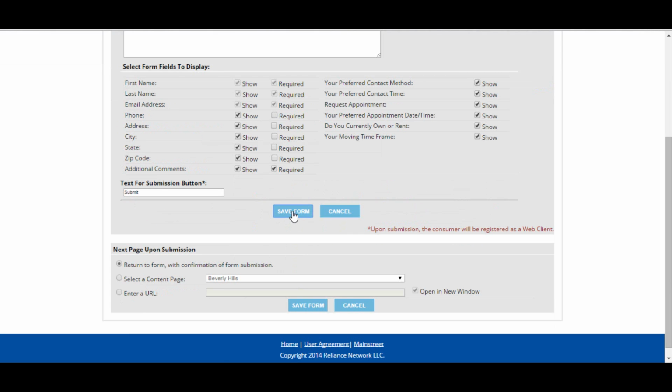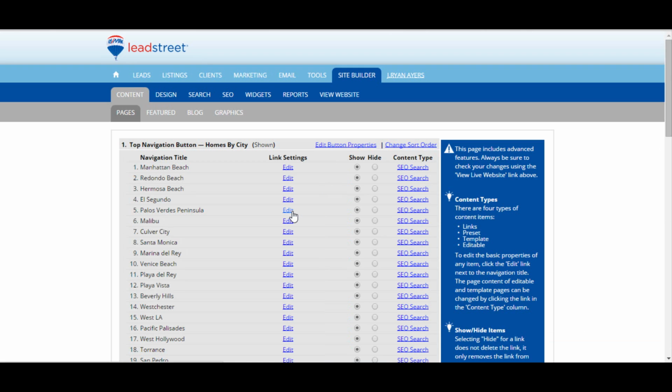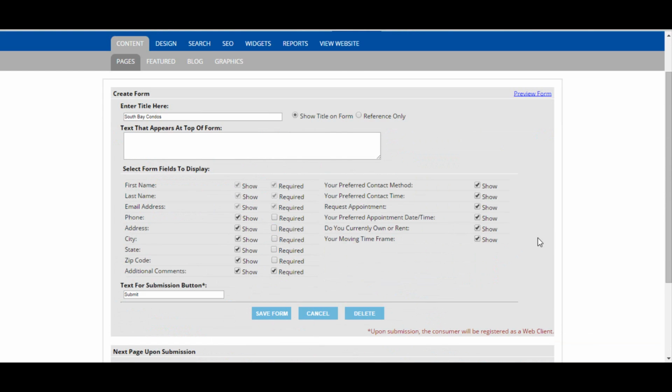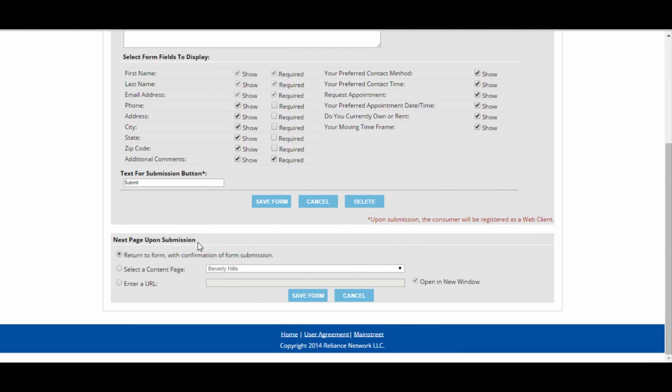So I'm going to save this form. I'm going to save this information because it's exactly how I want this form to look. So what I'm going to need to do now is I'm going to find this form and go back to it because I have to add one more piece of information. If I scroll down here, it says next page upon submission. Now what does that mean? It means that after they hit submit, they're going to be sent somewhere back on your website, or even perhaps an outside link.